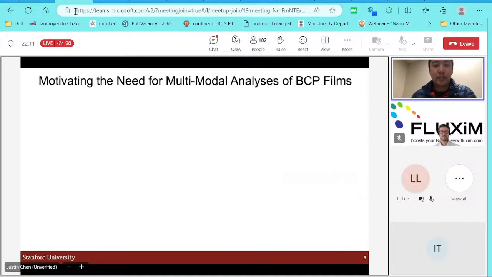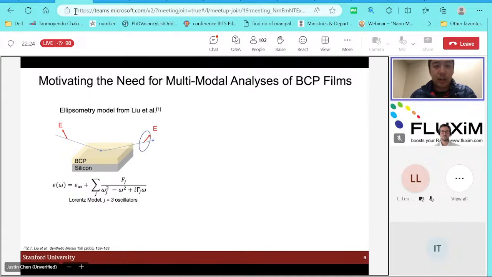And so you may ask, well, if you have a film that is very thin and is transparent, why not just use a technique like ellipsometry? Well, I'll provide some motivation. As you may know, ellipsometry requires some optical constants. So either you measure these yourselves or you find them in literature. And in literature, we could only find one example of such. This is done by Liu et al.